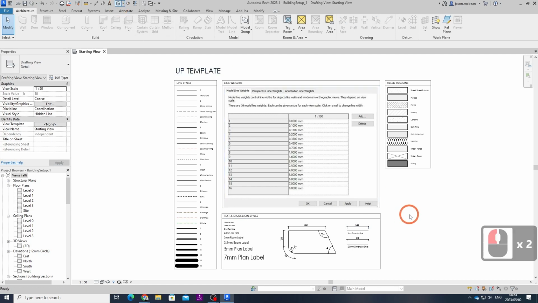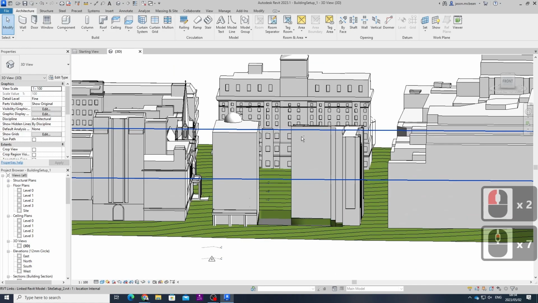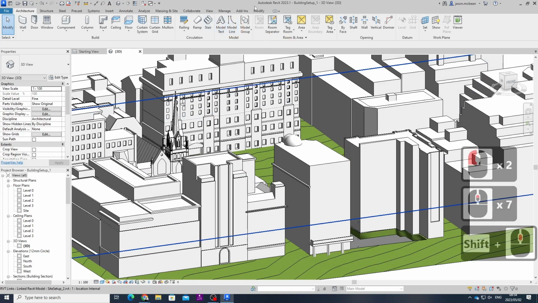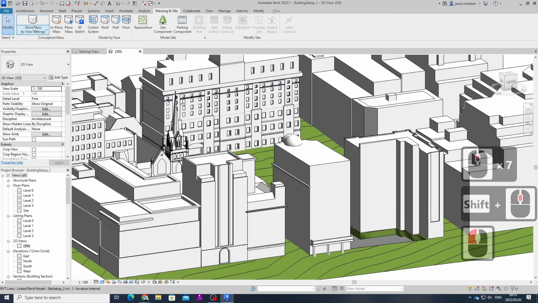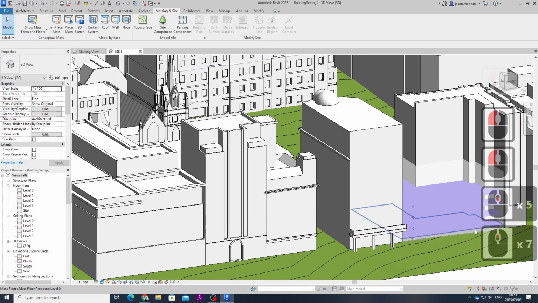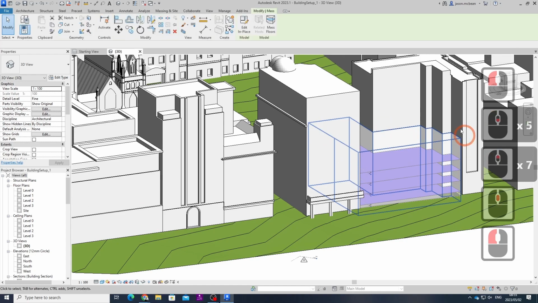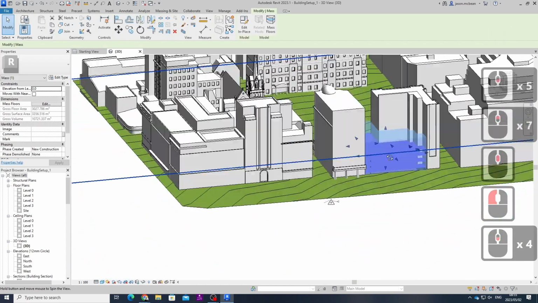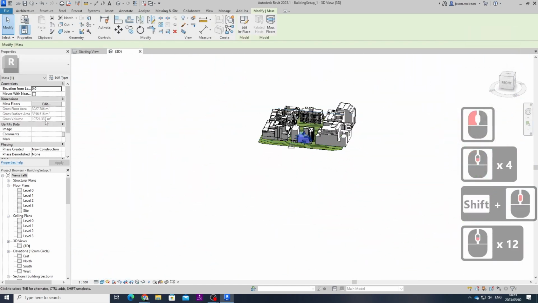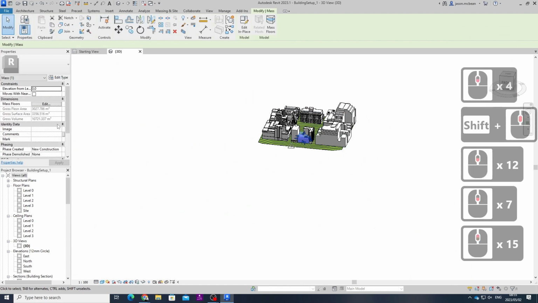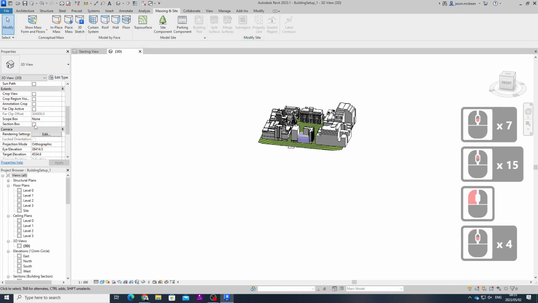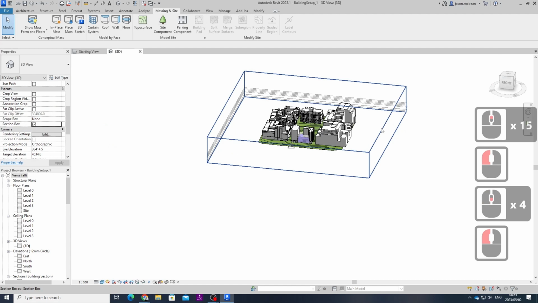Okay. So in this model, this is my example. The mass is not visible at the moment. By default, masses are not visible because they're actually used to drive form. Okay, so basically you can see I modeled a very basic mass. And if we go to, I'm going to just turn on a section box.